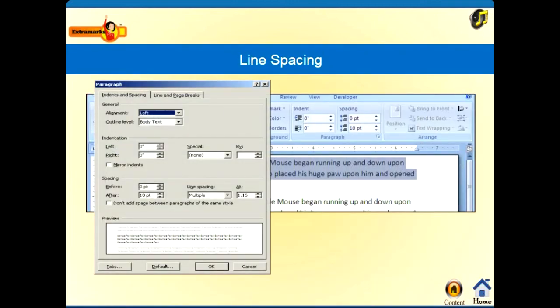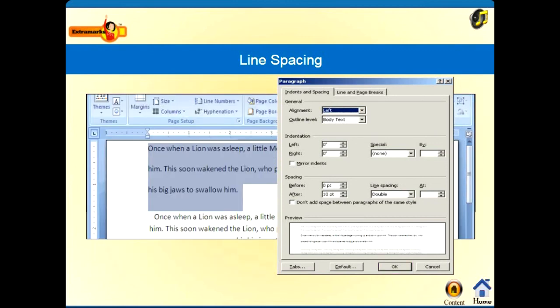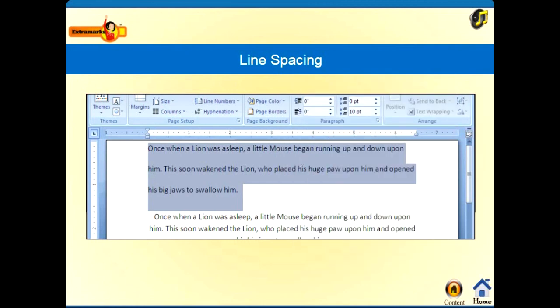Line spacing. Line spacing is the distance between the lines, and for that, under paragraph you will go to indent and spacing. Over there you will find line spacing: multiple, double, or whatever line spacing you want to give. Again, the important thing is you have to select the text or paragraph, or the lines in which you want to give the line spacing.